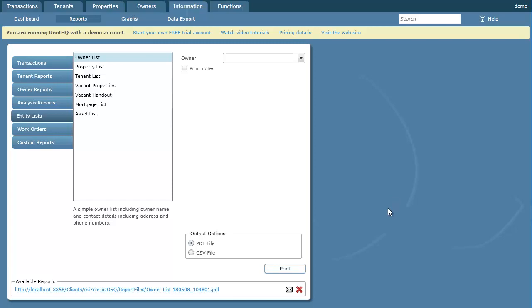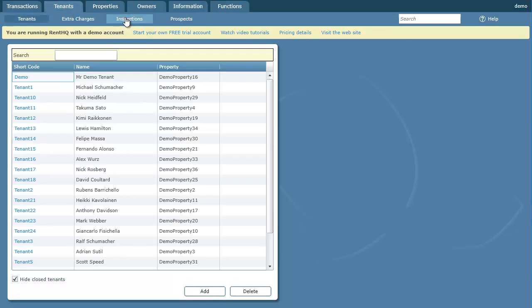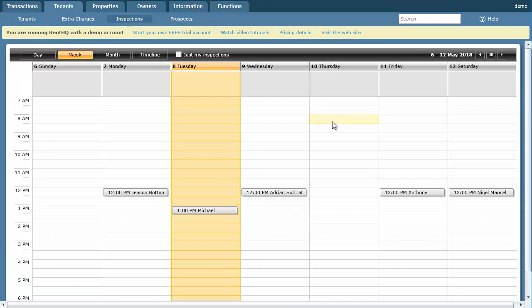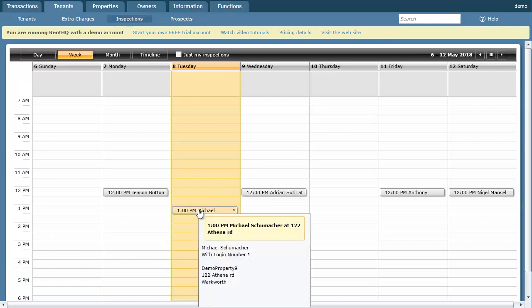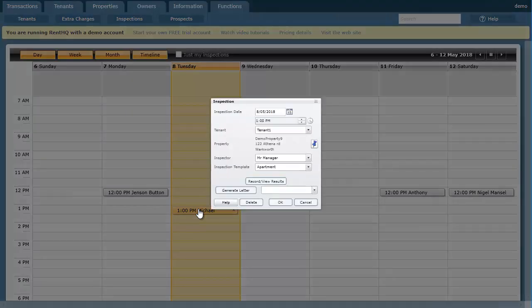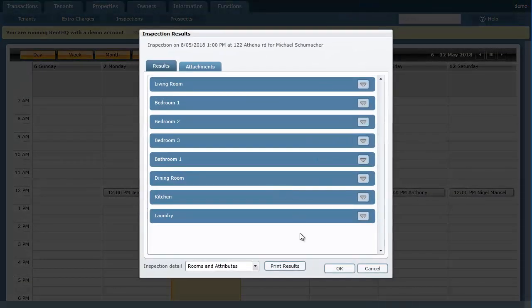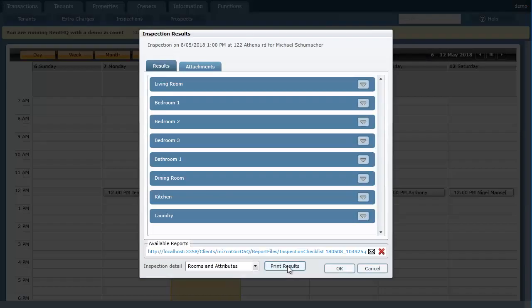Now there are some reports which are handled specially because they have specific recipients that they would most likely go to. One of those is the inspections. So if I go to my inspection screen, here's an inspection down here that I've already completed. I've already recorded the results. So if I print the results, I can now email those inspection results to our recipient.